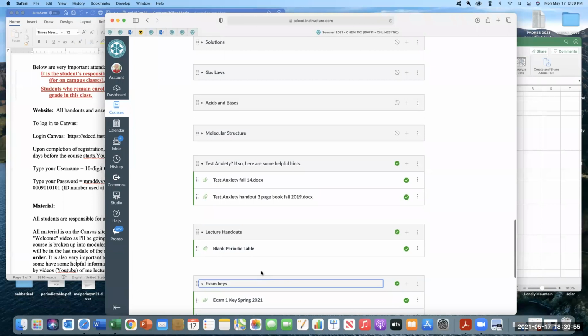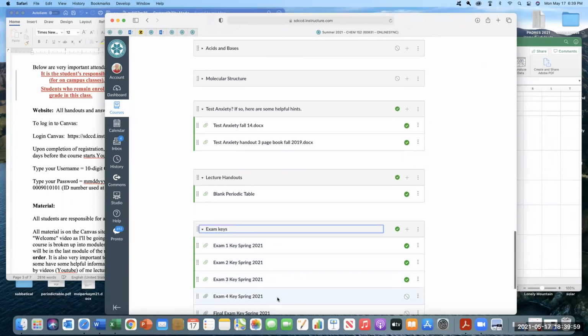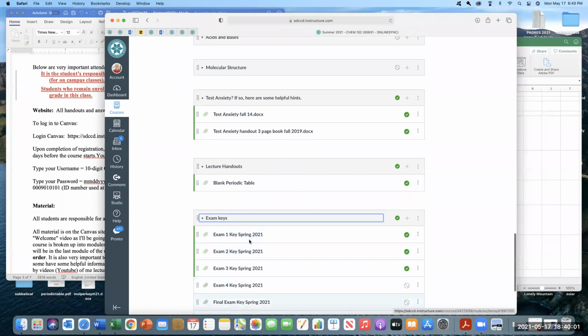Also, I do have a module that has exam keys. So for example, the exam keys from the spring of 2021 are posted right now. So you can use this to look at and help you prepare for your exam. Now, it's not going to be the same exam, but the same person wrote the exam and it covers the same material, so it's going to be very similar. Now, these will stay up. I have all the way through the final. These will stay up until after you take your exam 1.